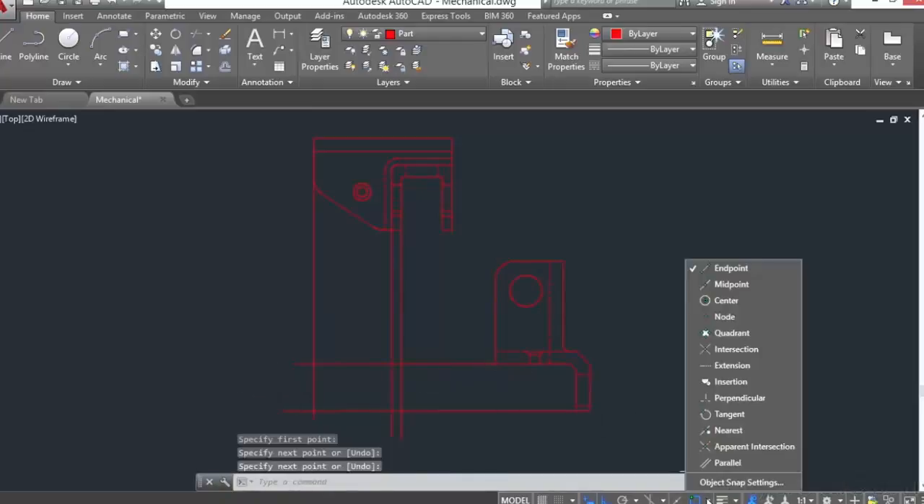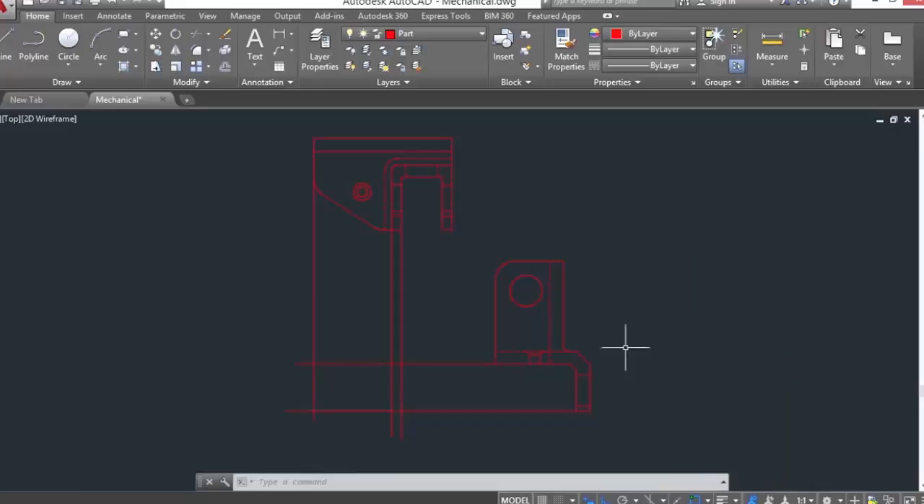You can toggle on multiple modes simultaneously. So I could turn on midpoint, center, quadrant, and intersection. Let's see what they do. I'll draw a line from the midpoint here over.